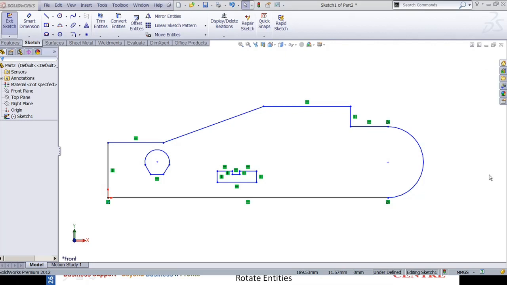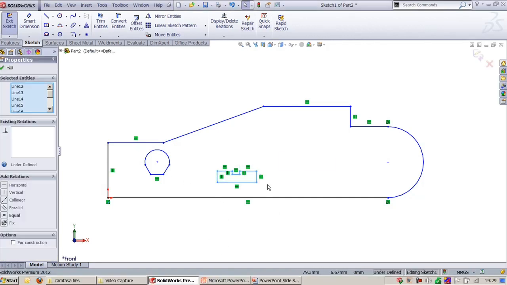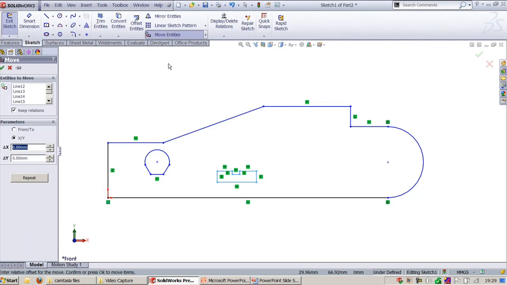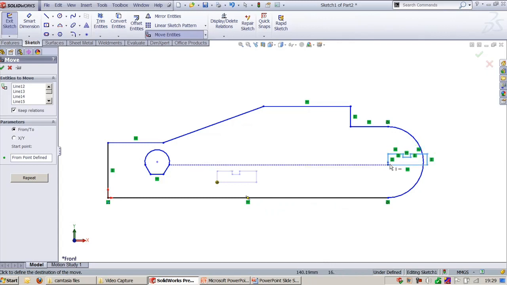Now the next topic is move entities. I would like to move this group of entities from one location to another location. We can select the entities first and then go to the command move entities, or first go to the command and then choose the entities. Now I have selected the entities. The first option is you can enter a value by giving delta X and delta Y, or I can choose from-to, that is, choose the from point and where you want to locate this. And when you are moving it, you have one more advantage of snapping the endpoint also.